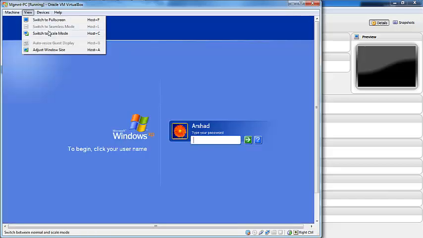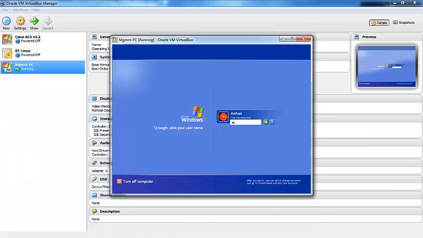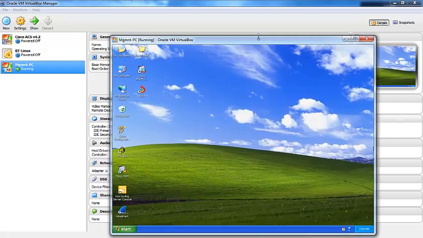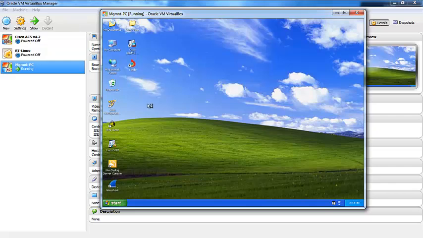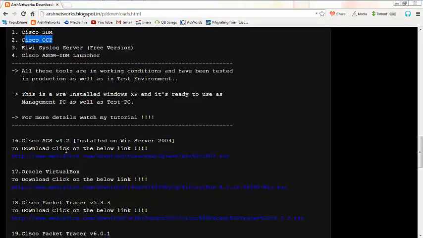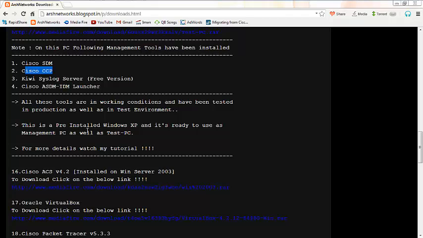Now let me scale it to size, and the password for this one is Cisco. Here your PC is up and ready. So in this tutorial I have shown you how to integrate your Mgmnt-PC, that is how to make your Mgmnt-PC up and running.